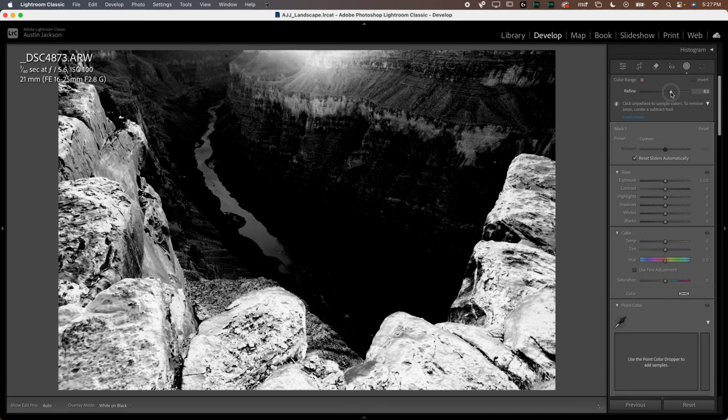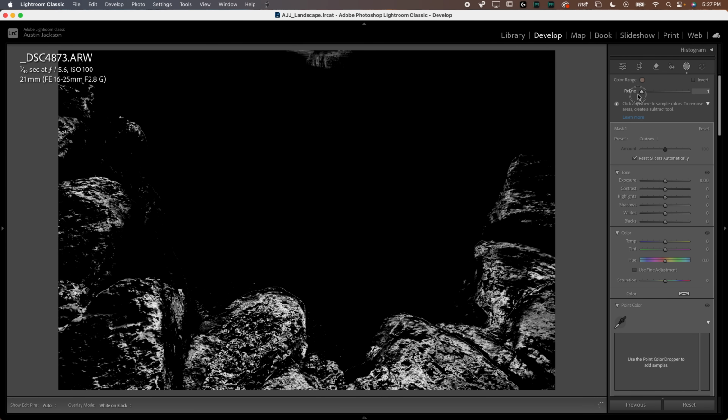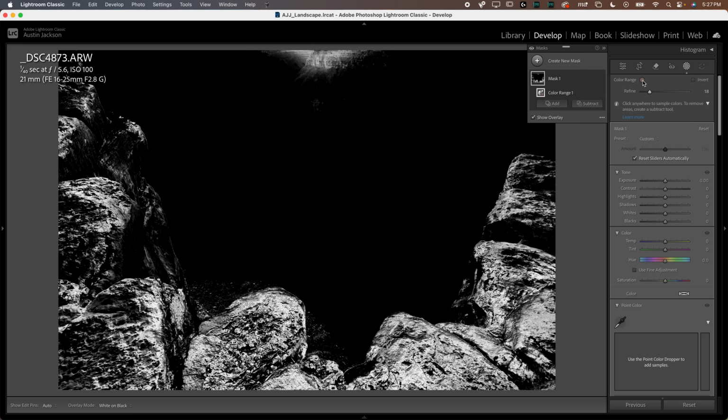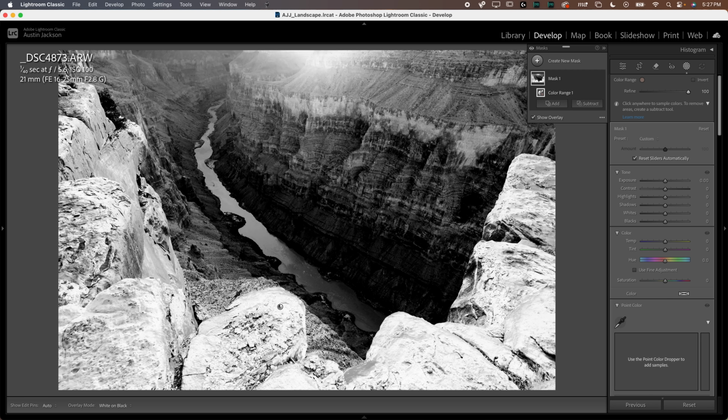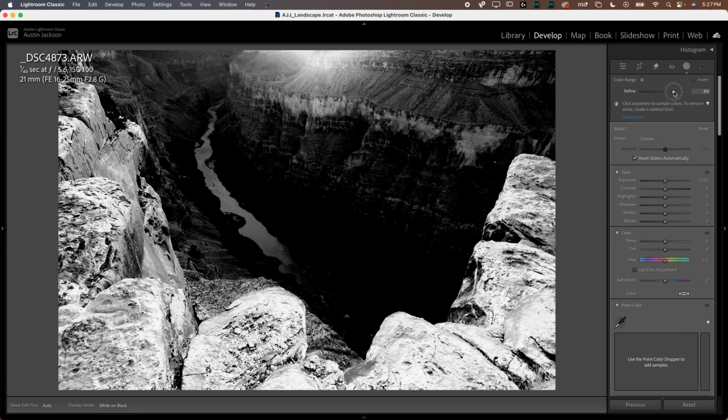We can adjust the refine to make it more or less selective around the color that we have made. So for example, with refine at 1, it's only going to select colors that are pretty much exactly the color that we clicked on. Whereas at 100, it's going to look outwards from that color and select similar colors. So for this example, we probably want somewhere right in here.